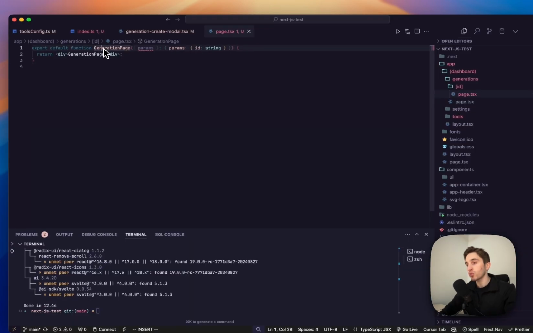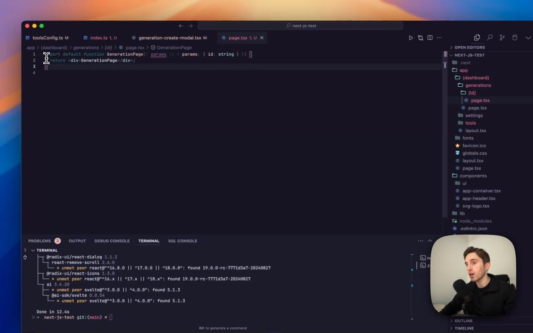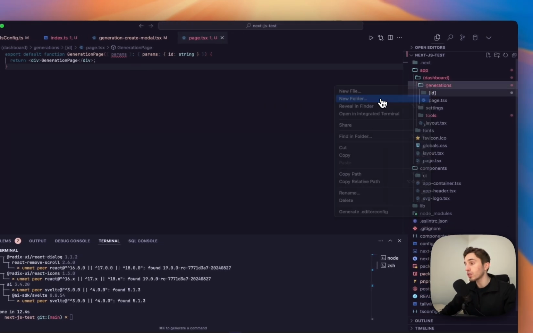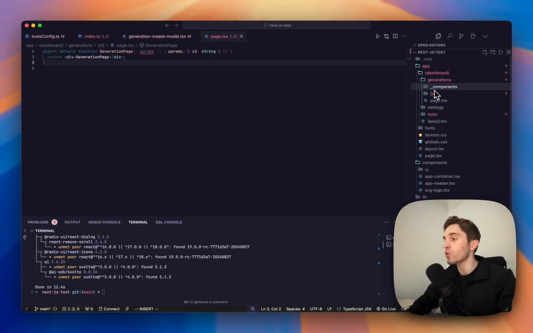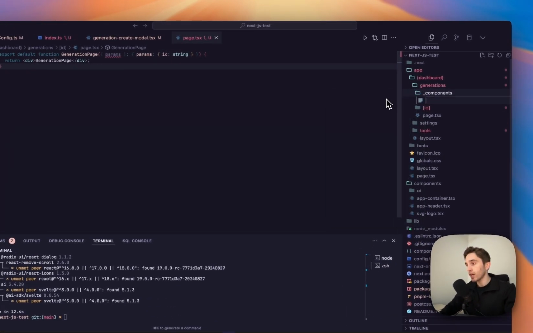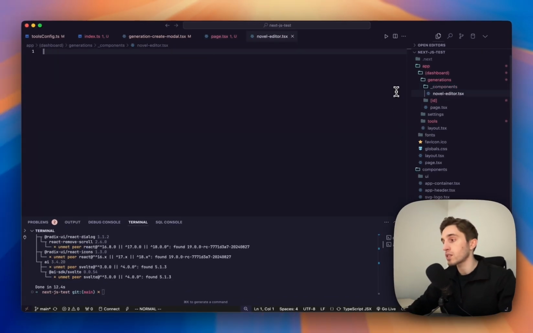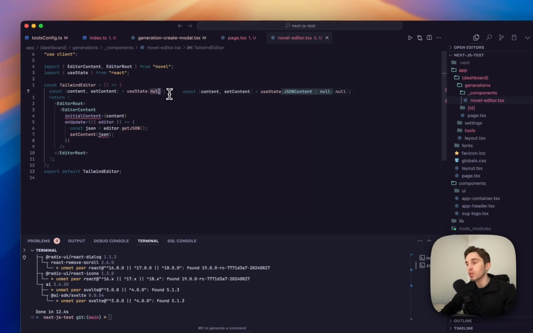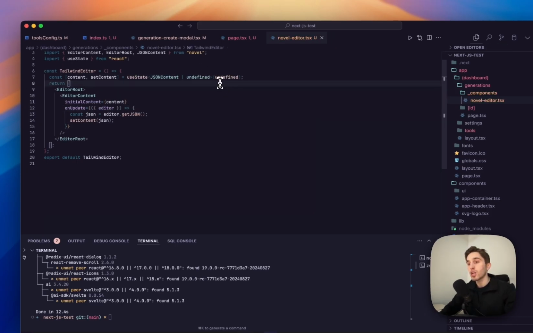We'll go here, we have the generation page. Right now, let's create one more folder here called components. As you remember, I'm adding this so I know this is not a route. This is just my organizational folder. And here I will add novel-editor.tsx. We'll just go here and copy everything. We see some TypeScript error. We'll try to remove it, and here it's not null and defined. Now it's good. Here we will set the default content later for our generation.